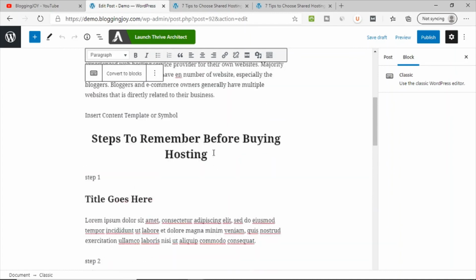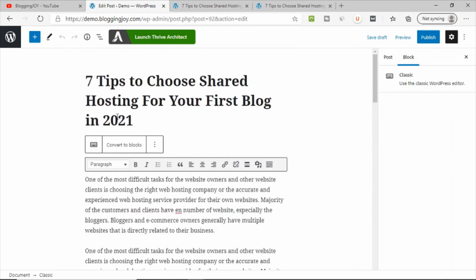So that's the reason I'm telling you, if you want to create a blog post with the help of Gutenberg, then make up your mind and continue with Gutenberg only. If you want to do it with the help of Thrive Architect, then learn how to use Thrive Architect, practice more, and then go with Thrive Architect.